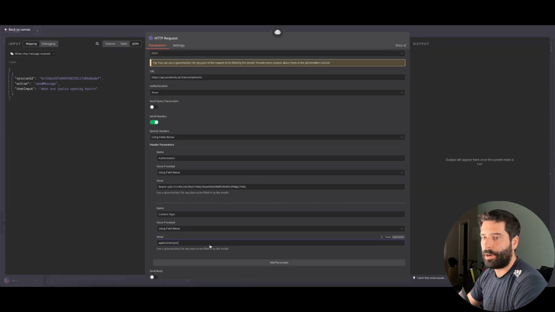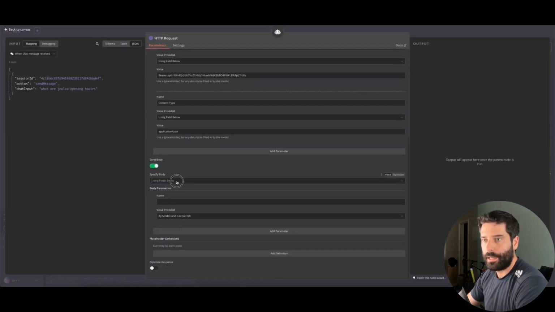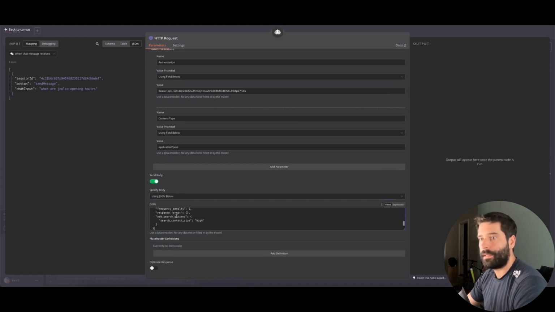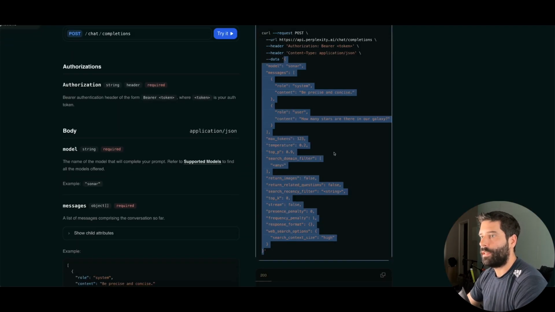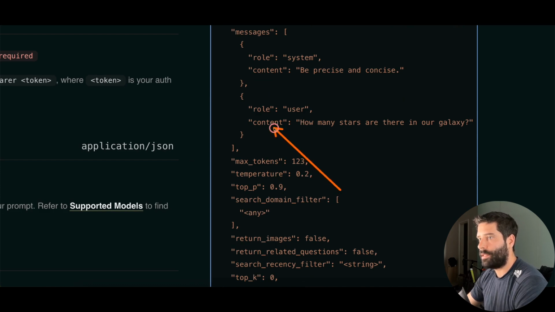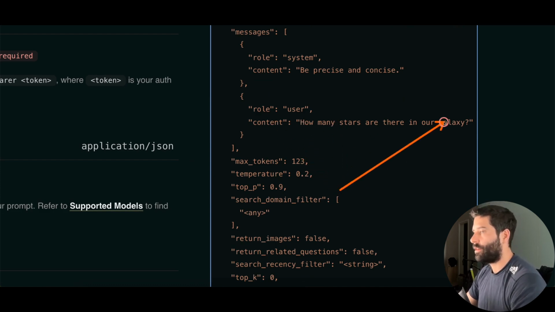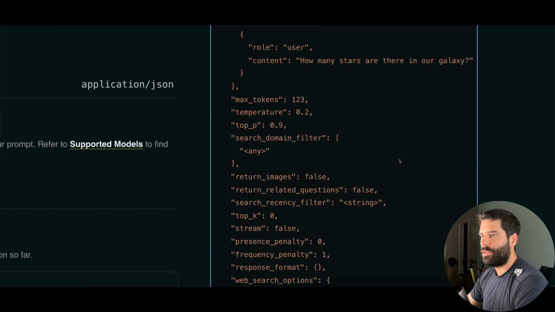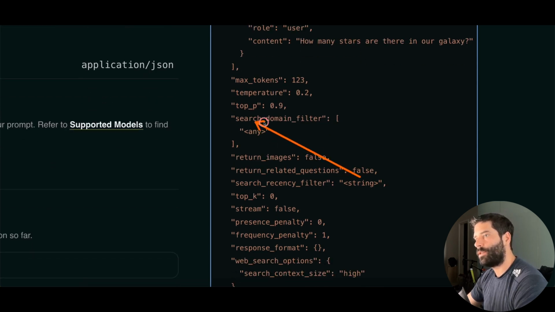So we are going to be sending a body. Let's go send body. Let's go using the JSON below and paste it in. Now, what we have to do here is we have to change some things. So we have the content. So just like before, we have to put a variable into here, which is a dynamic question. But there's a bunch of different stuff here. The main thing we want to look at is search domain filter, which is this any, and that's where you put your website URL or your support page URL.